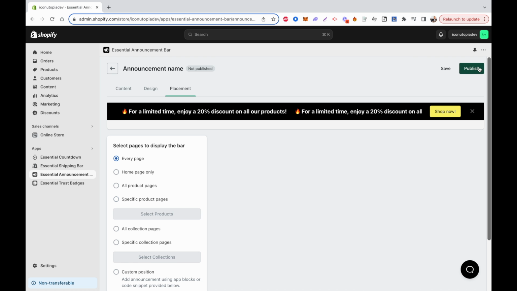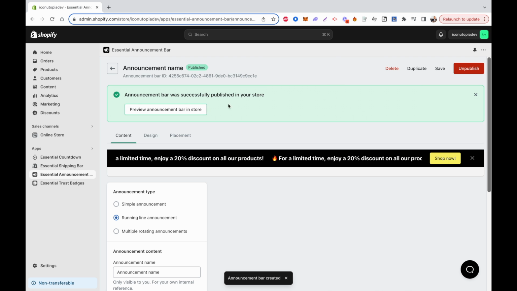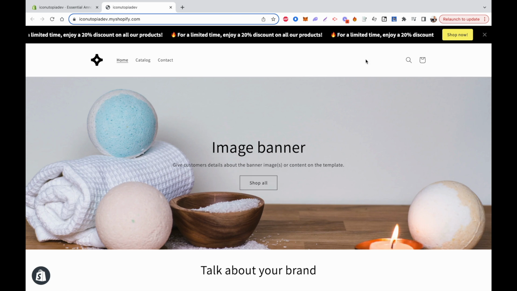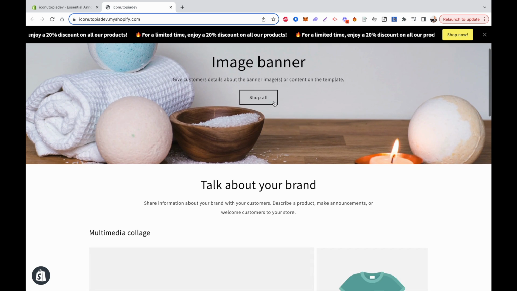Finally, when everything looks perfect, hit Publish. You can now preview your new announcement bar on your Shopify store. Congratulations, you've successfully added a custom announcement bar to your store.